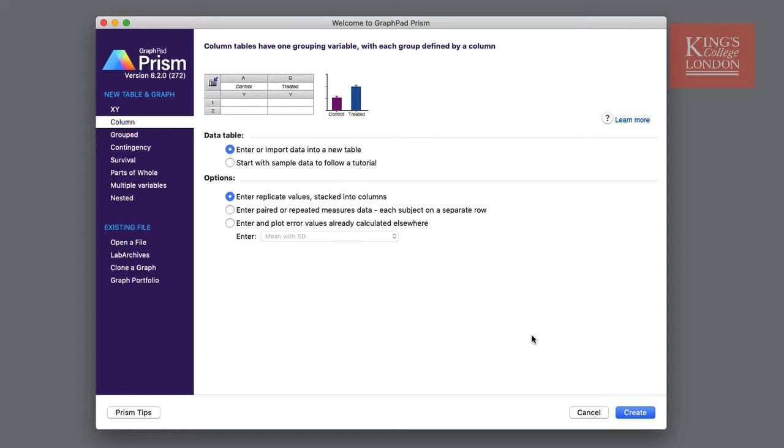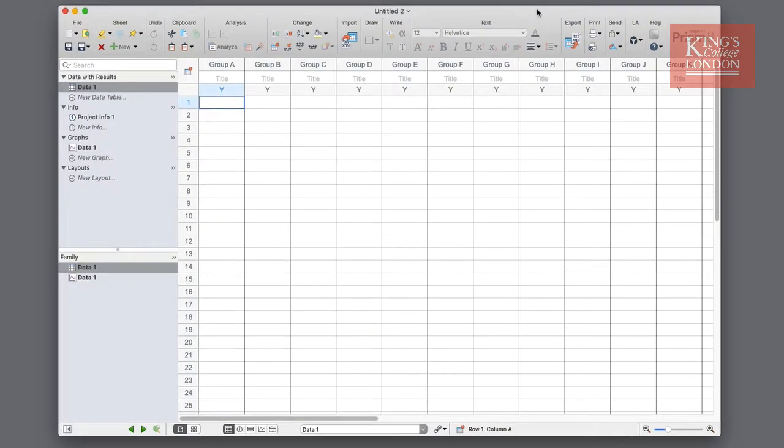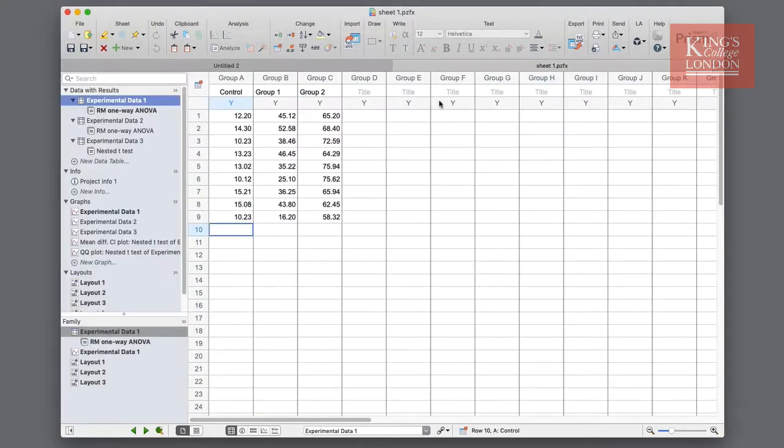Whether you choose to create a new table and graph or open an existing file, Prism will open up in Project View. In order to demonstrate the content of a Prism project file, rather than using a blank file, I'll load an existing project file.